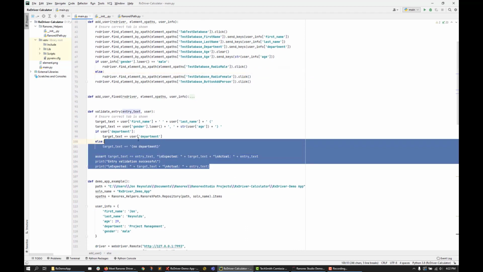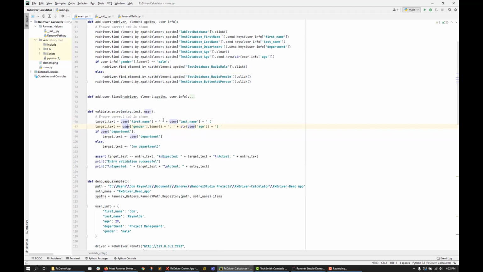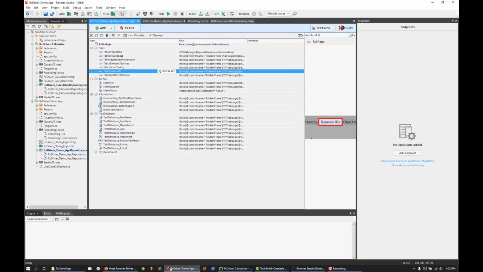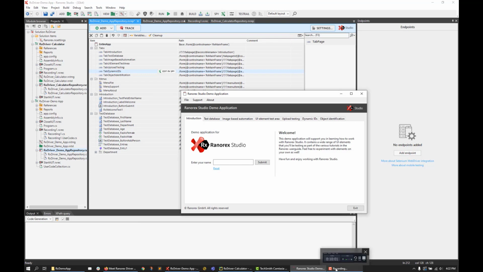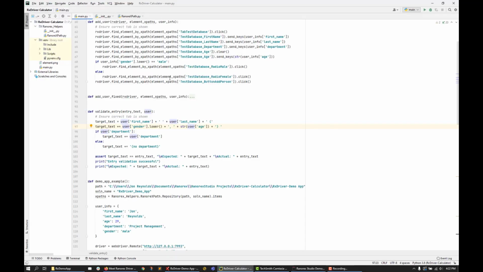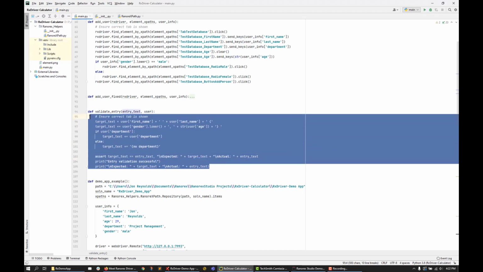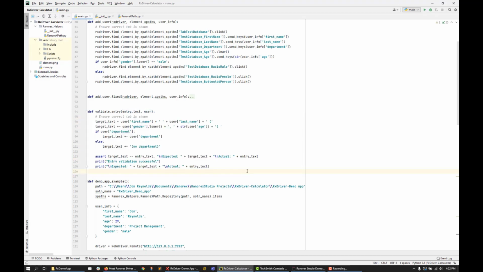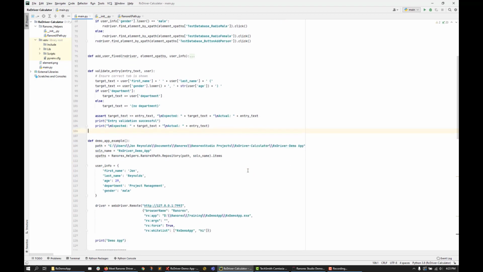So then when I'm going to validate an entry, I pull up the Ranorex demo application. Whoops, wrong click. So if I click on this test database, I validate the entry. What I do is a row will appear here, so I pull that row out, and I look at the data in that row and compare it to make sure that it validates correctly. So I expect my name, age, gender, and department to appear as I entered it in.